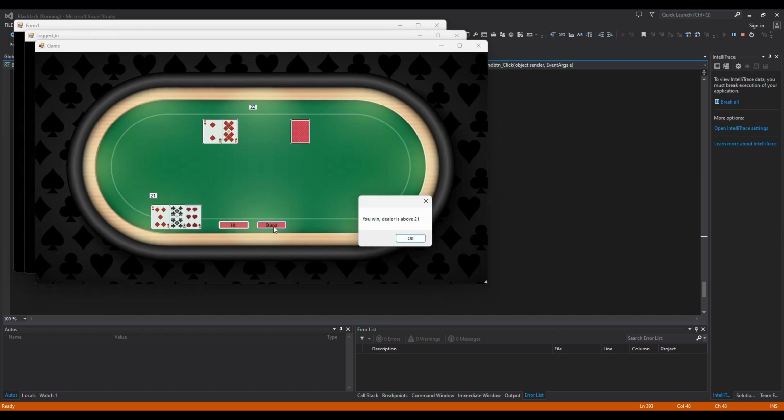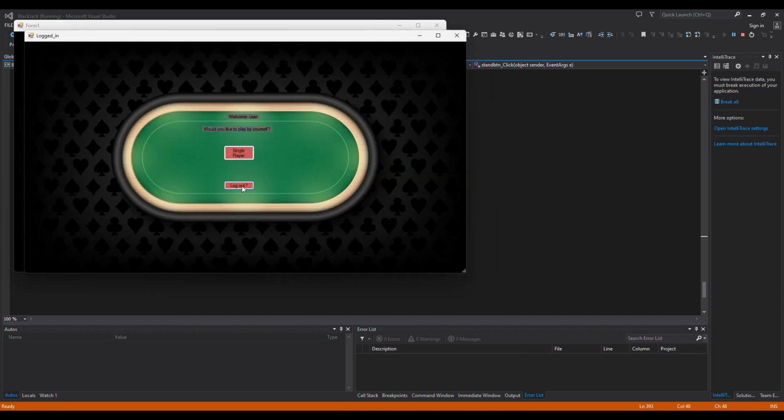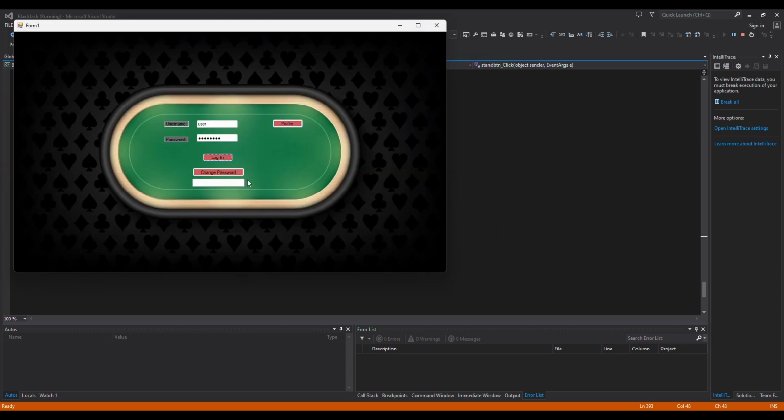Okay, now I've hit and I press stand on 21. And now I win automatically because the dealer has 22 because they had to draw. And then here I lose because I'm above 21. Now I can press the profile button and we return back to profile. I can press log out. And if I try and click the profile button, it will show that I have no login because I've logged out.